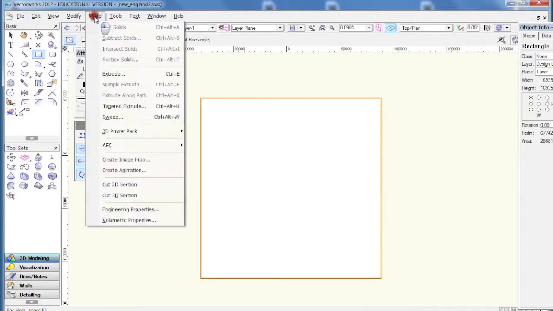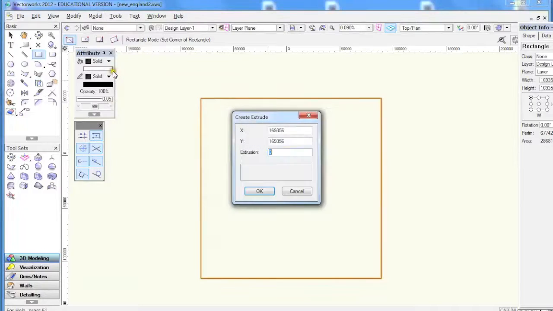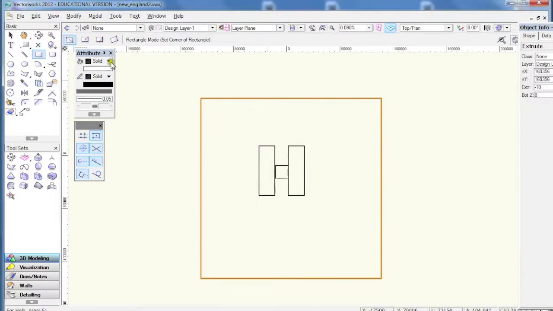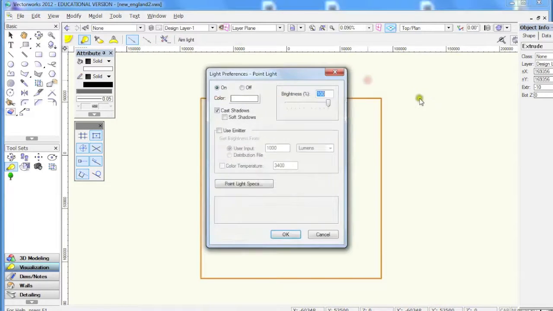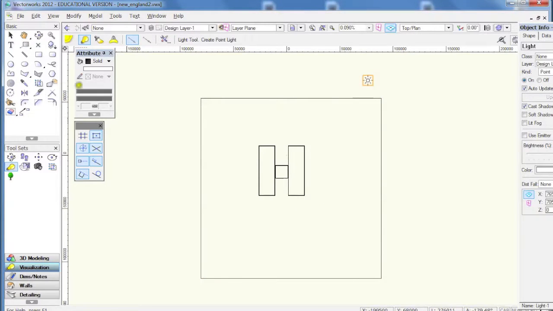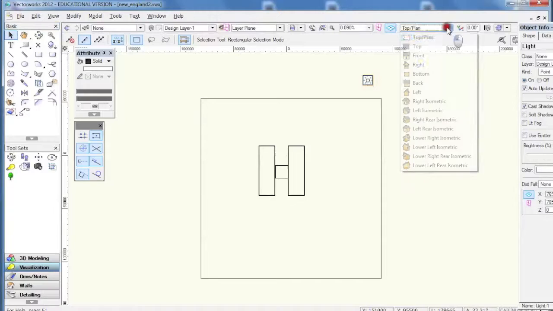So this is a cube and a rectangle, and I'm just going to extrude it -10 to make a floor plane. So the next thing we're going to do is go to the visualization toolbar and put a point light. So a point light will act like the sun. It doesn't have to be in a specific direction, it just adds ambient light from a point.